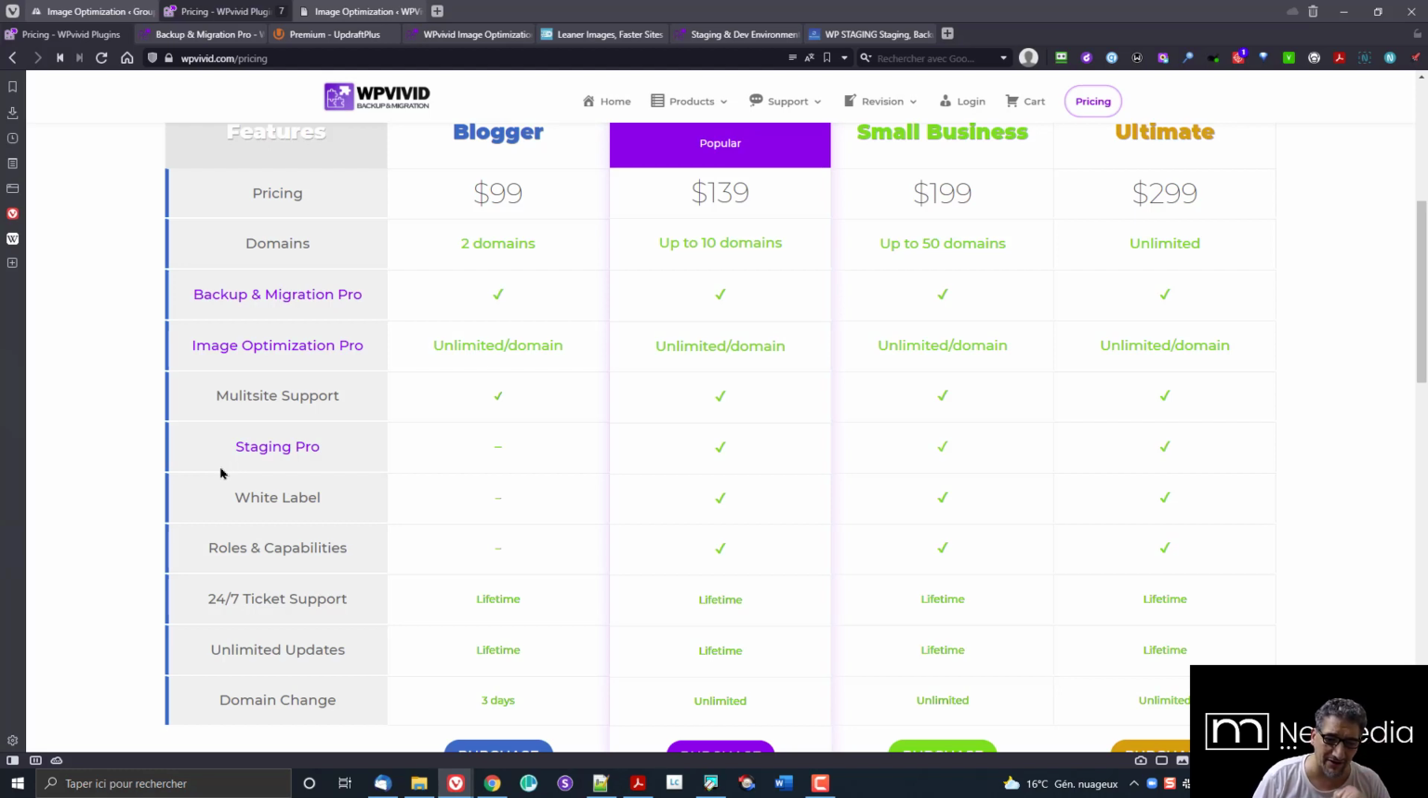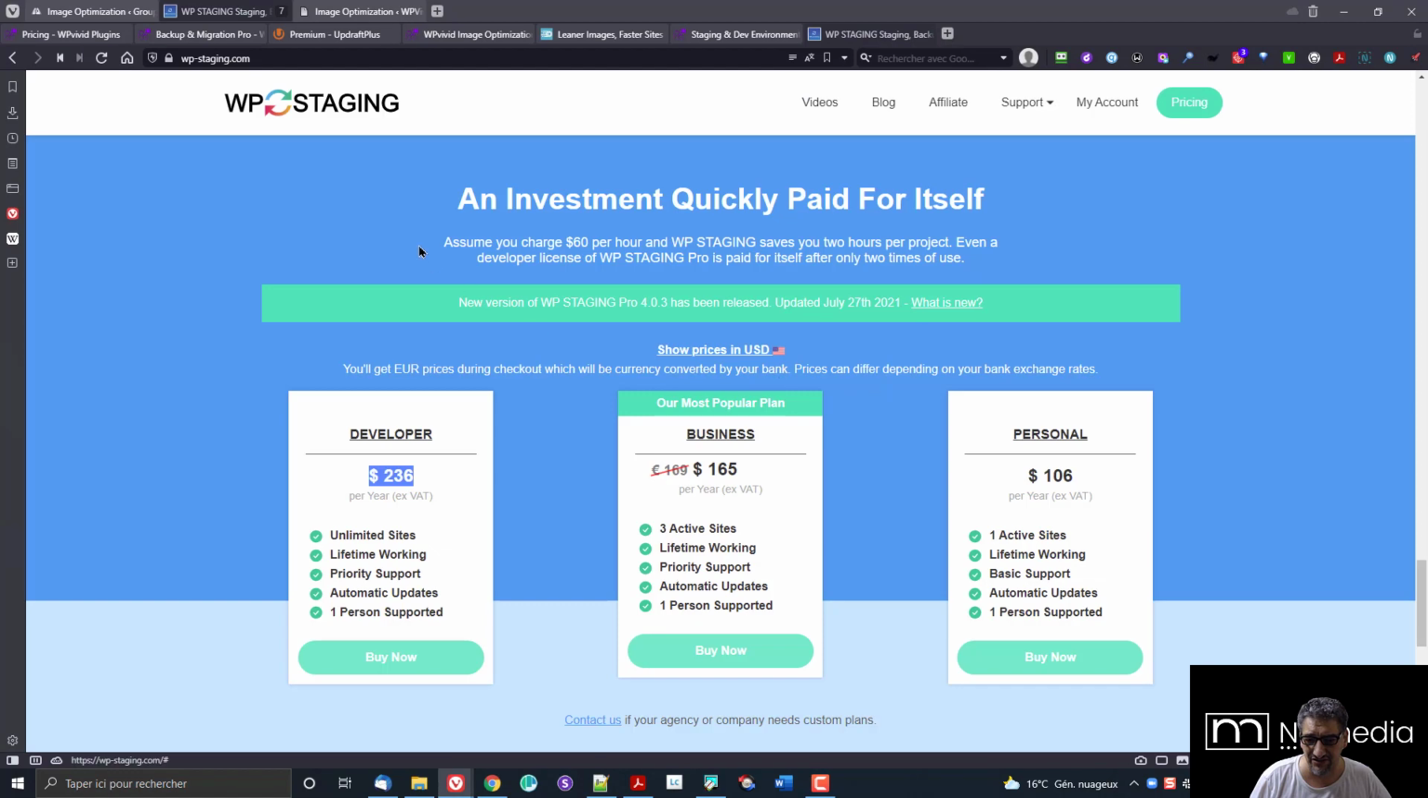Because on my side, by the way, I was using BackupBuddy and I had the chance to have a lifetime unlimited license. So, which is not the case for most of you. So that's why I didn't buy WP Vivid for the backup itself. But of course, if you don't have any backup plugin that you use right now, this is a really good option as well. So anyway, Staging Pro, just that was the price of WP Staging.